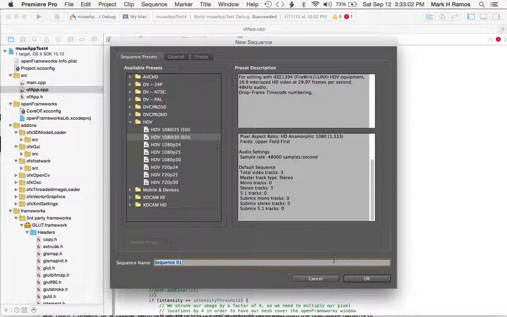Then it asks us what aspect ratio, what format we're shooting in. So here we're going to specify the aspect ratio and the frame rate that we would like our project to be in. Our homework needed to be shot at an aspect ratio of 1080 by 1920 and at 30 frames per second. So I'm just going to choose this HDV setting, at 1080 and 30 frames a second, progressive.